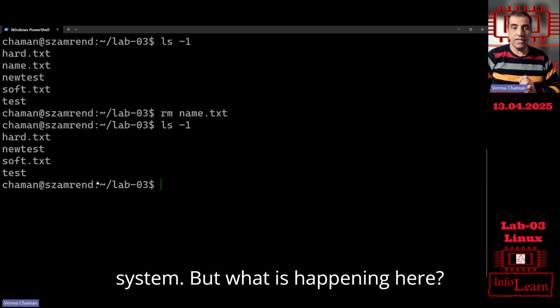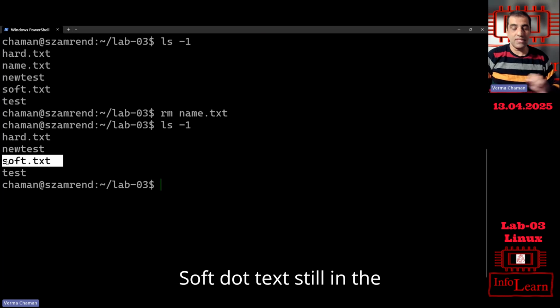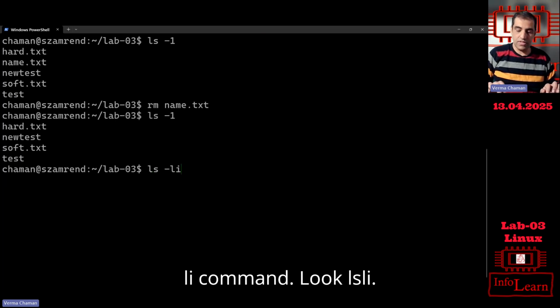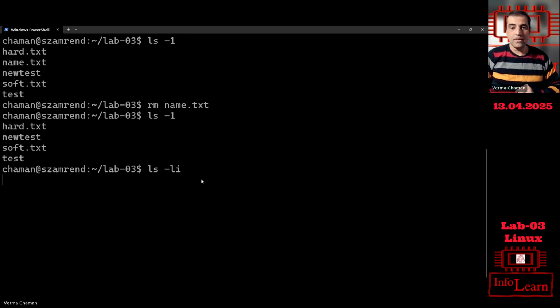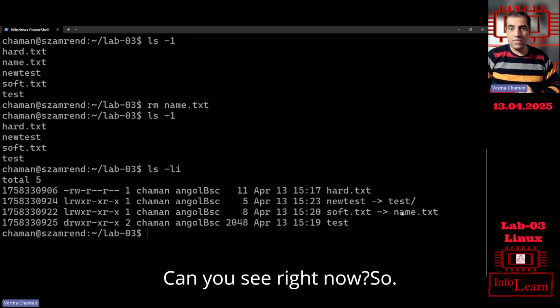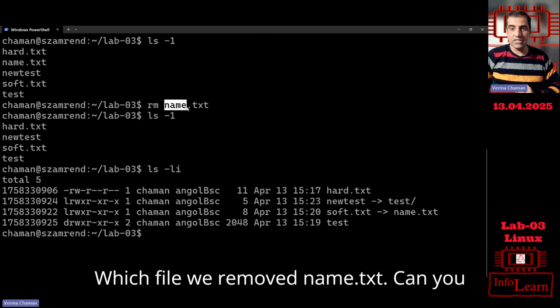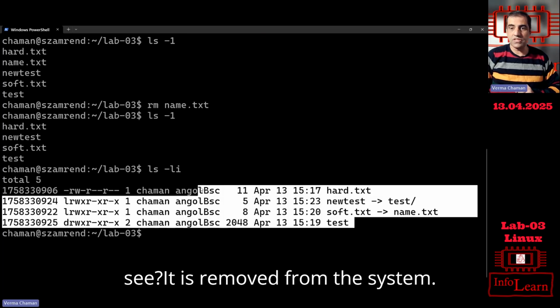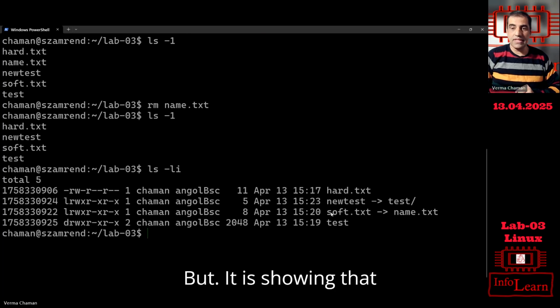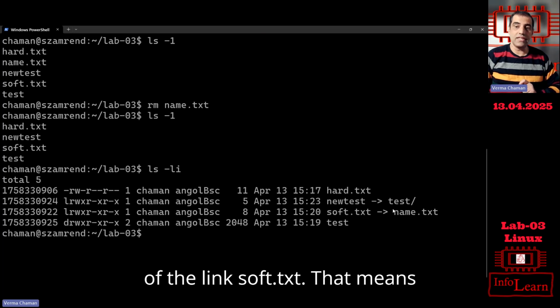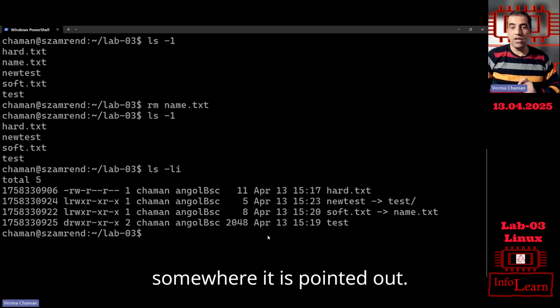But what is happening here? Soft.txt is still in the system. You can also check with the ls -li command. Look, ls -li. Can you see right now? So which file did we remove? Name.txt. Can you see? It is removed from the system. But it is showing that it was the original file of the link soft.txt. That means somewhere it is pointed out.